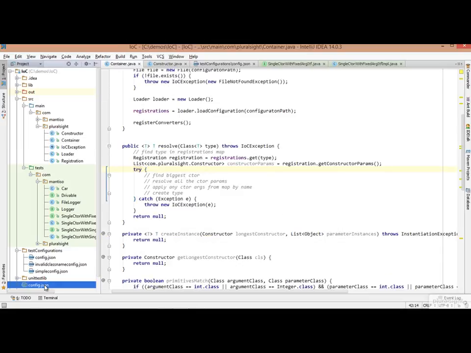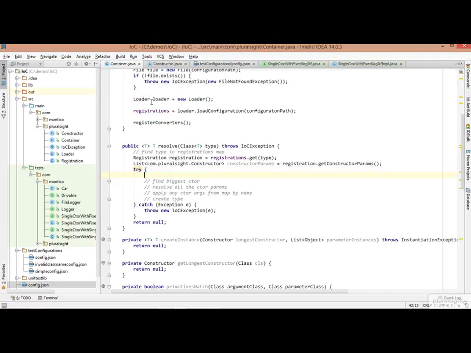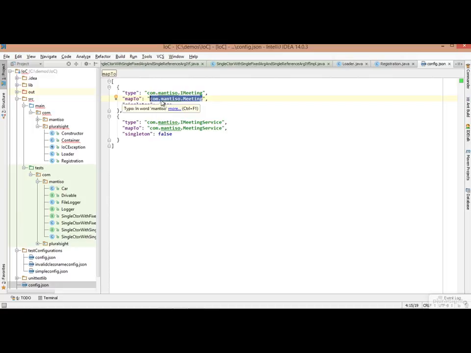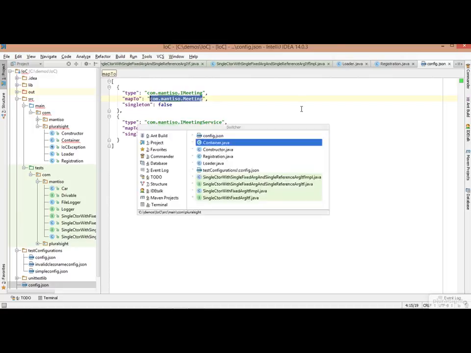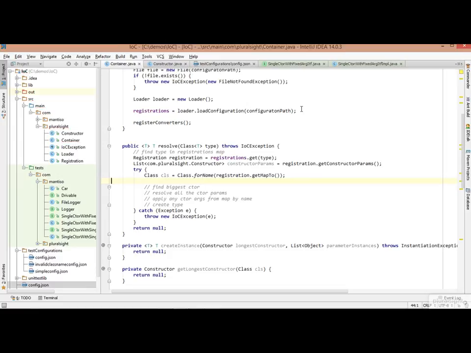Our config JSON contains a mapTo field that gives us the name of the type that we are mapping to. This is the concrete type we want to create. And our registration helper has a registration.getMapTo call. And that getMapTo call returns the name of the class here. Once I have that, I can then get the class object for that class. So I can say Class.forName on the registration.getMapTo value.